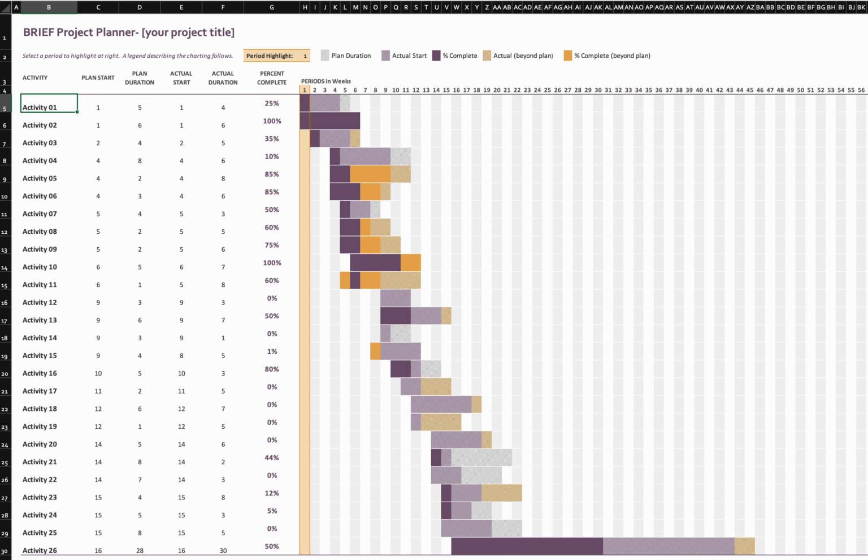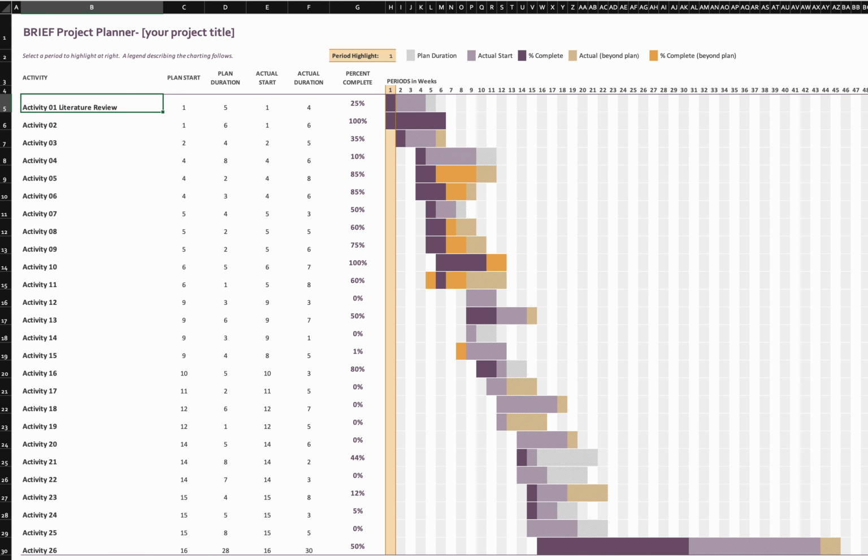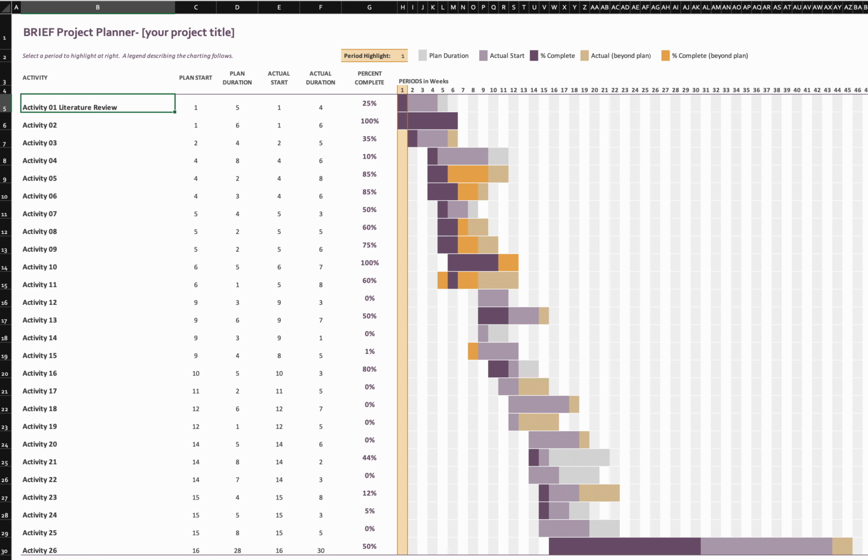I'm going to add, let's say, the literature review. I just increase it. Here I put 8 weeks, because I set the periods in weeks. So these are the weeks, and let's see how we can do it. See here, I am adding 8 weeks for the literature review.